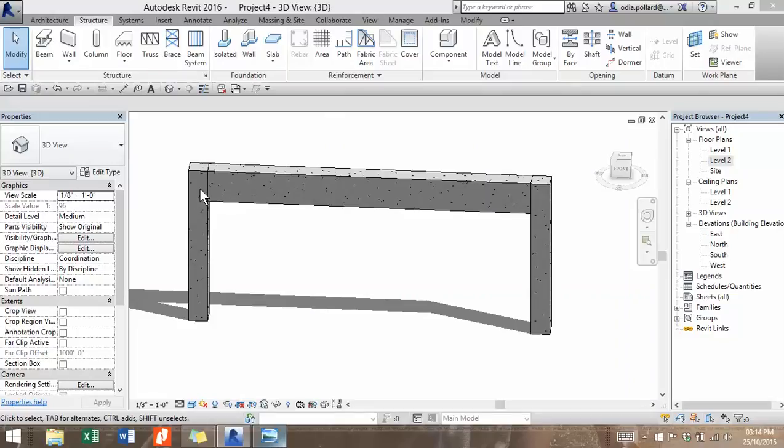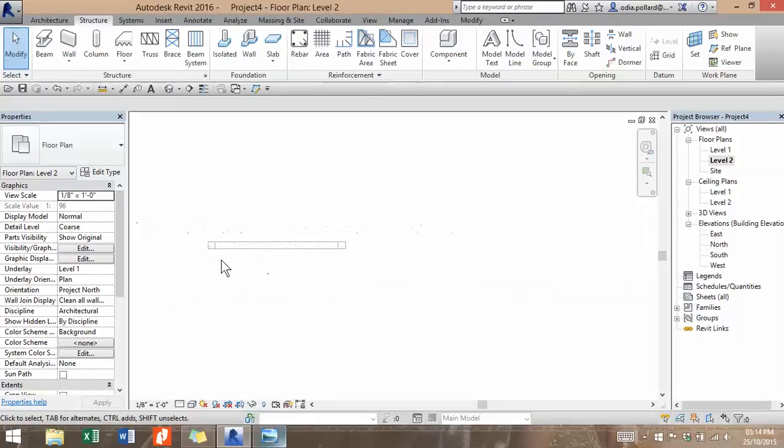So we want to create a reinforcement detail that will tie the beam into the column, show the stirrups, main bars, top and bottom, and also we had to create the footings as well. So let's create the footings.